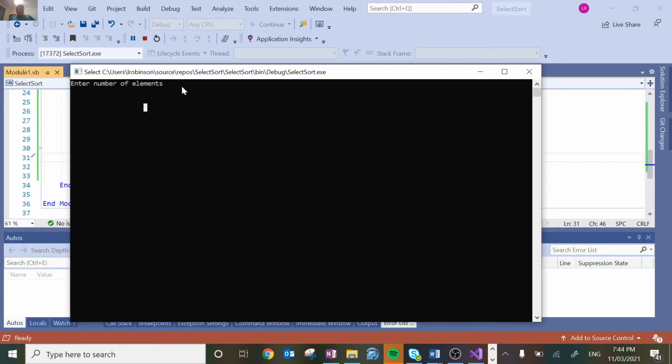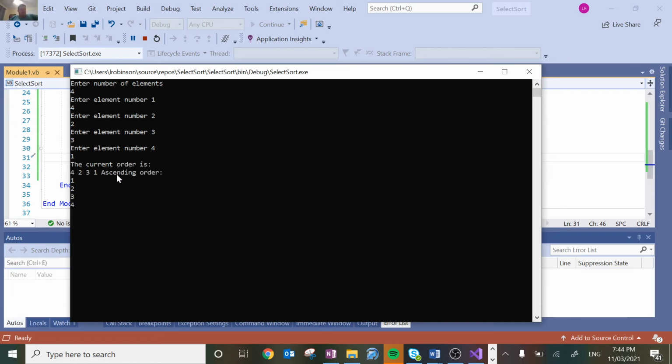Alright, how many elements? Let's say 4. We'll put them in mucked up order. So we want to get 1, 2, 3, 4 ideally. The current order is 4, 2, 3, 1. Ascending order 1, 2, 3, 4. Okay, that worked.